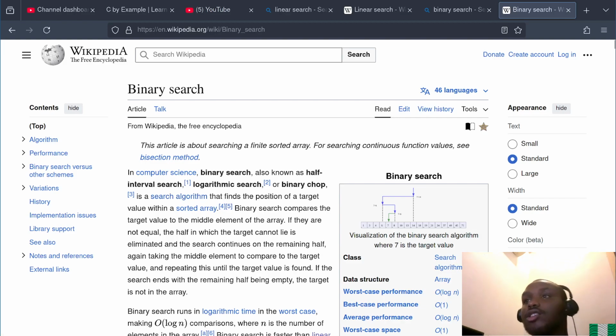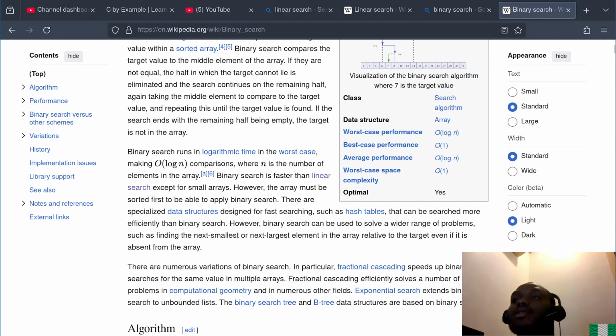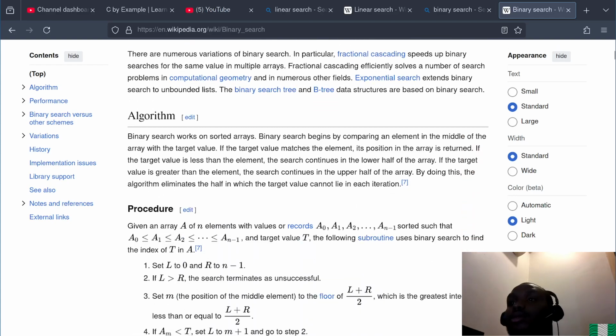Binary search. The reason why I left earlier, I saw that for binary search you first have to sort the array. It compares the target value to the middle element of the array. If they are not equal, the half in which the target cannot lie is eliminated and the search continues on the remaining half. Okay, I think I know how it works.